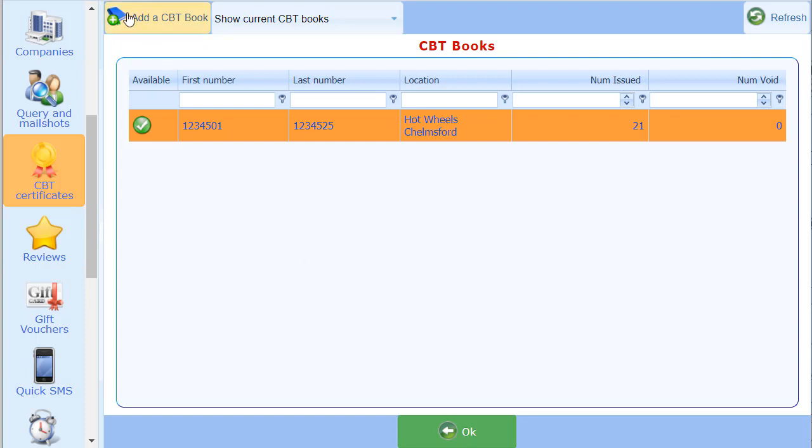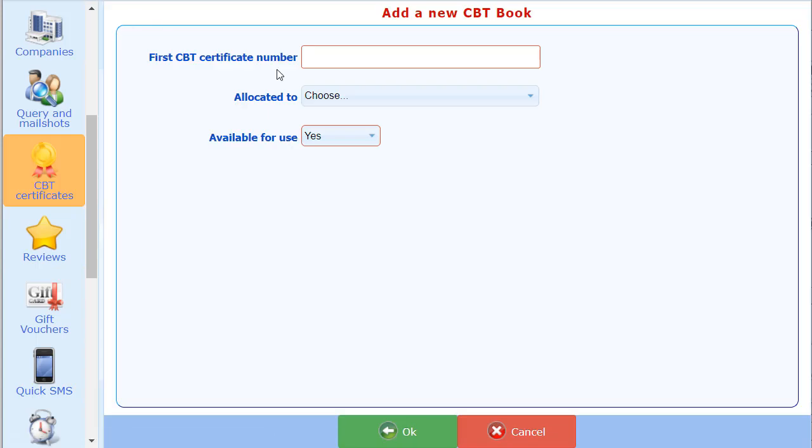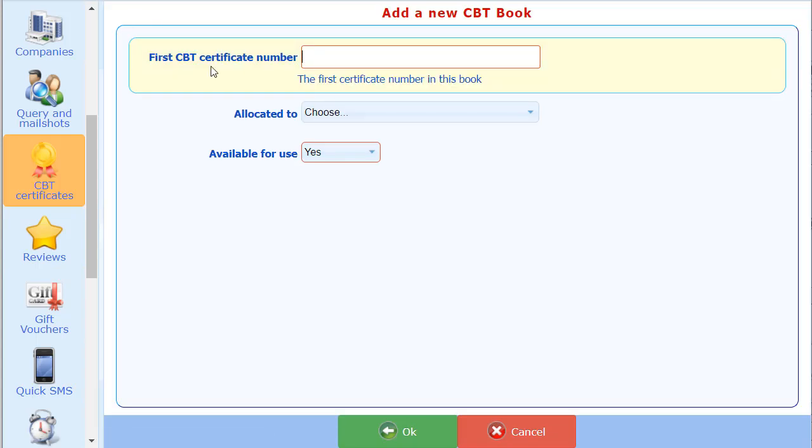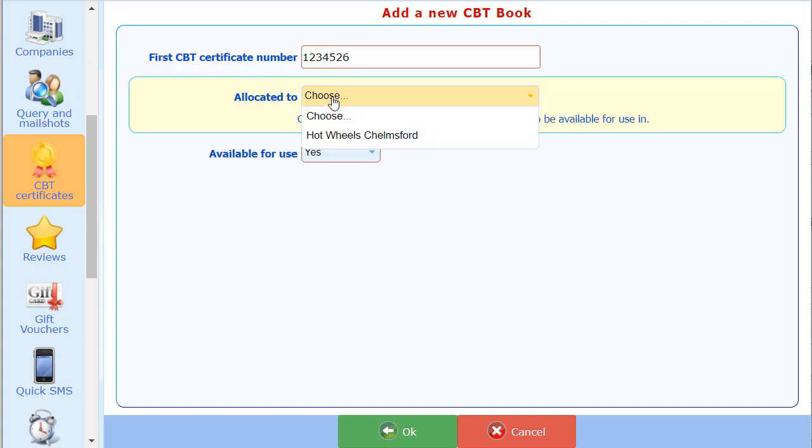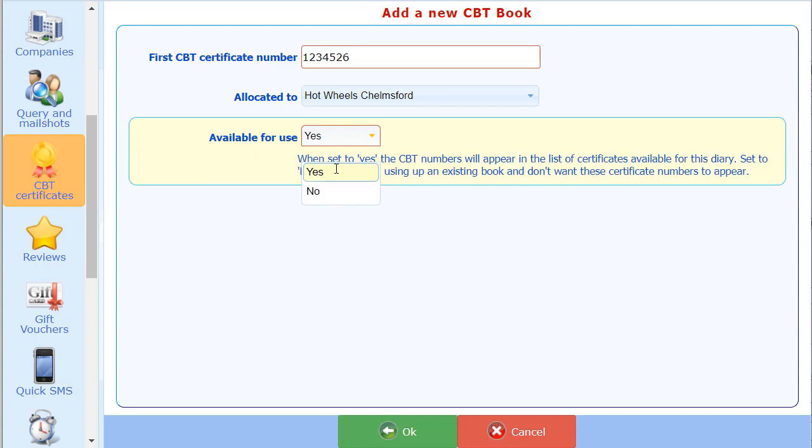So I'm going to add a new one here, and we enter the first CBT certificate number in the book. So I'm going to make that 1, 2, 3, 4, 5, and then 2, 6. I'm going to allocate it to our Hot Wheels Chelmsford location. And initially I'm going to set it for use to no.